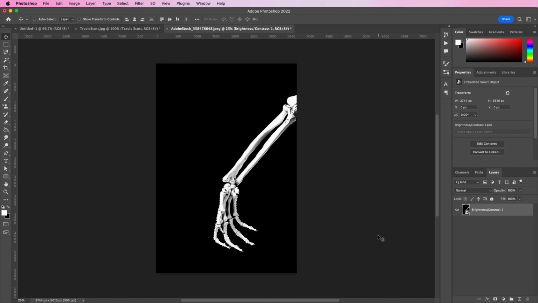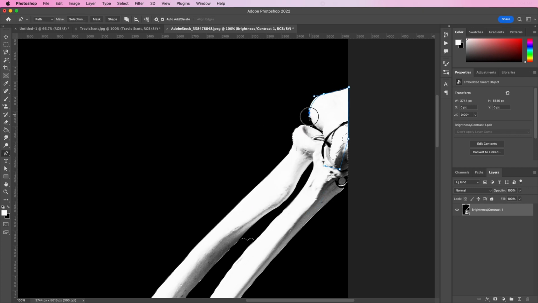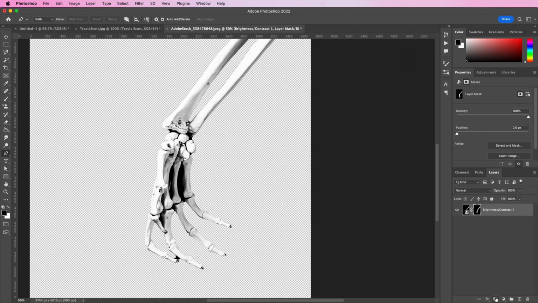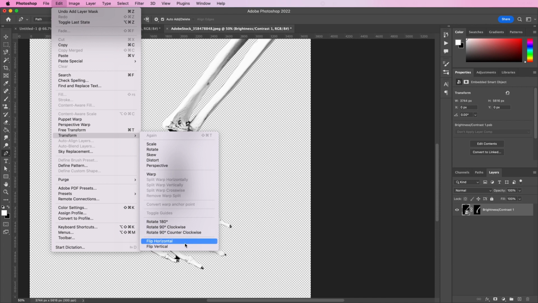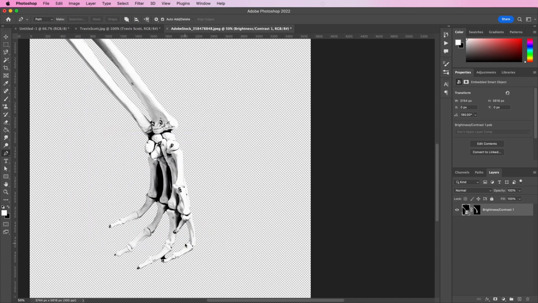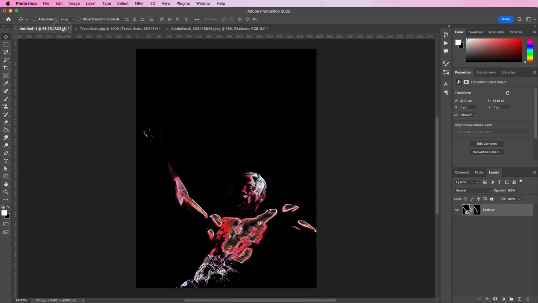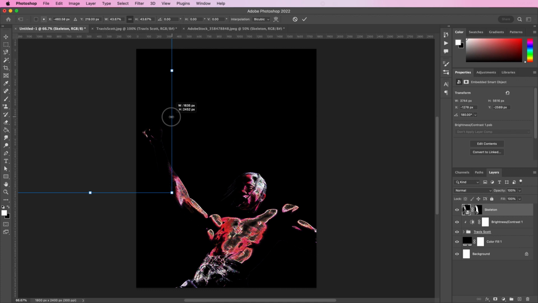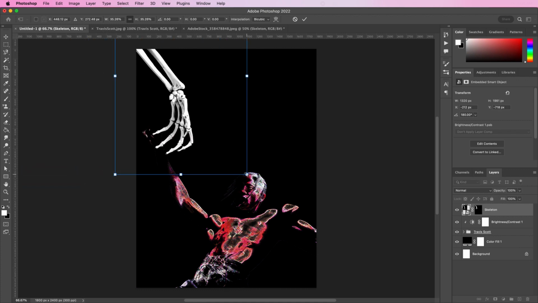Like I stated before, use your pen tool to clean up any of the areas that you want to keep or that you want to take away. Create a mask from it and drag it over into your document. But before you do that, go to Edit, Transform, and flip horizontal. Give your layer a name and drag it over into your document. Resize the skeleton hand and place it in the top left corner of your document.